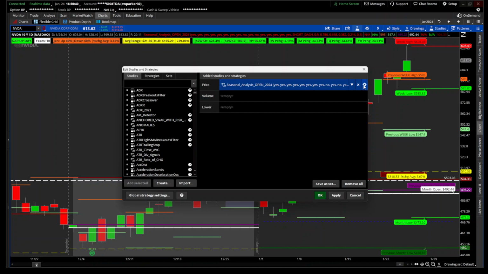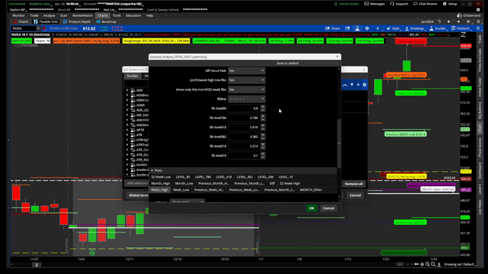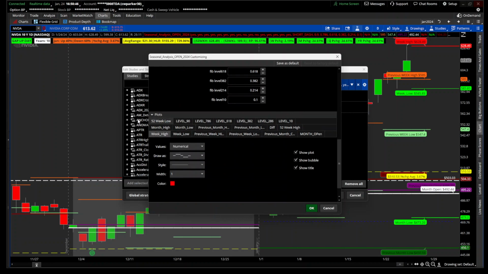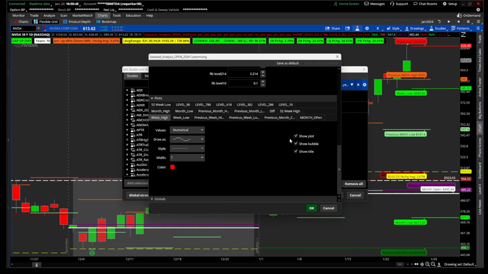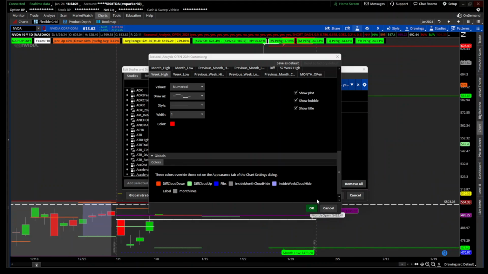But you can pretty much change everything that's in there. These are all the different options which you can choose from. Here's everything that's in there: previous week high and low. Here's your globals, the things you can change. You can change those labels. I have those black spaces between these labels, and you can change those. But you can go in there and change everything.